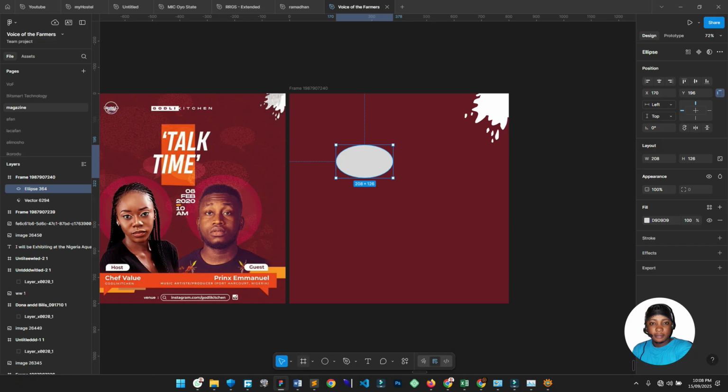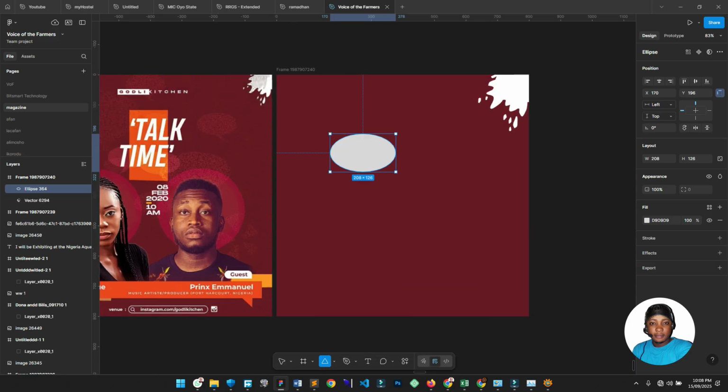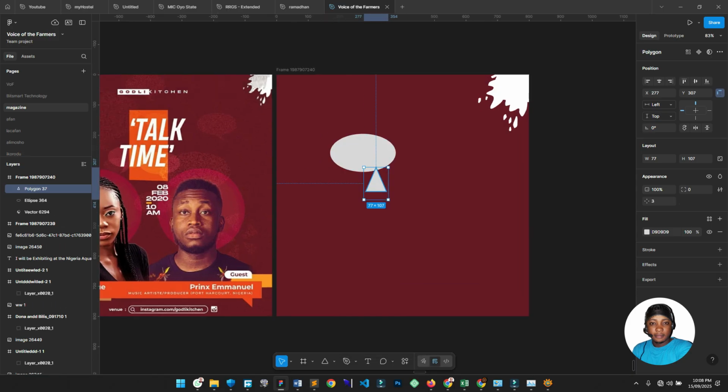So the next thing I will do, I will draw another object, which is a polygon. I'm going to draw a polygon just like this. Then rotate it forward. Then reduce the width of it. Then rotate a little bit again to have your taste.